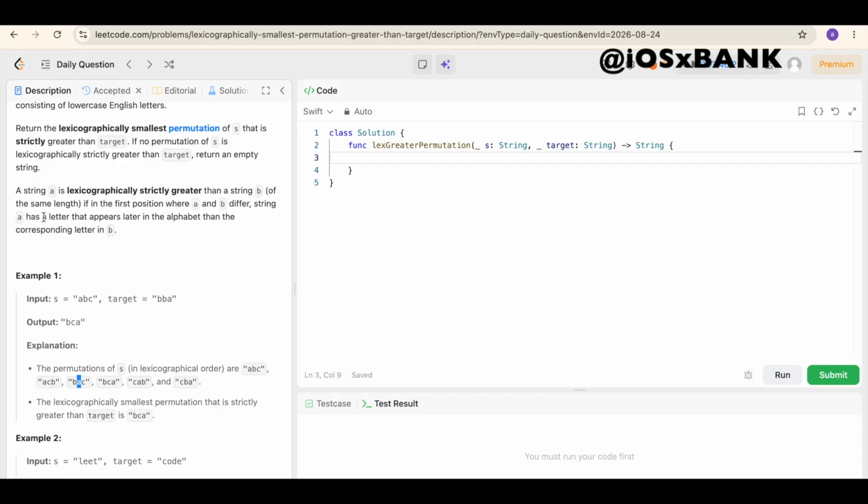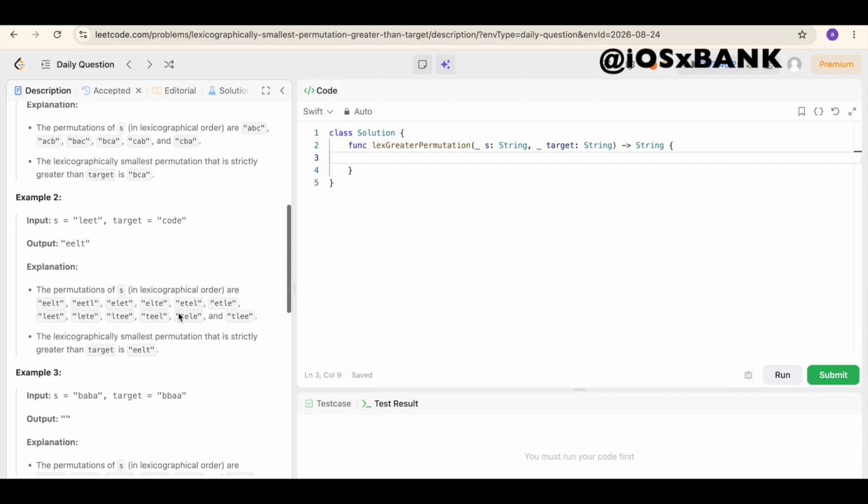Because it says has a letter that appears later in the alphabet. So right here on the first position where they differ, with this B and then this A, that goes backwards in the alphabet. We want a letter that's later in the alphabet. So with this B, C comes later than B, right? C comes after B in the alphabet. So that's how we know this is the permutation that we're looking for, and this is the permutation that we return. Now, just in case that didn't make sense, let's take a look at example 2.